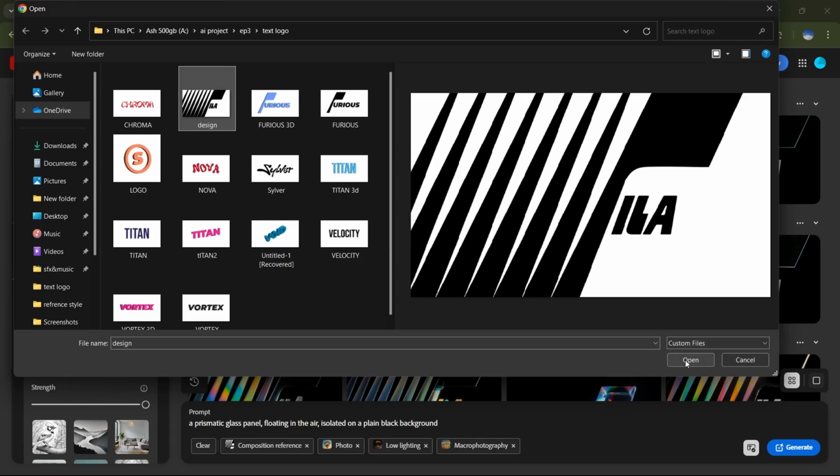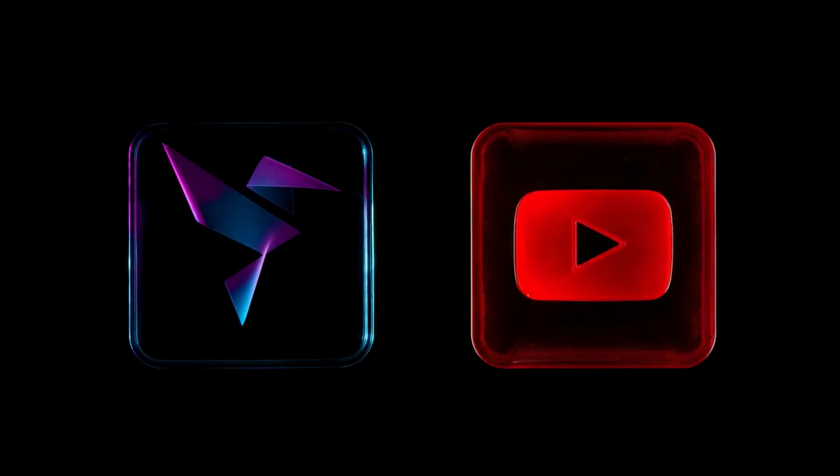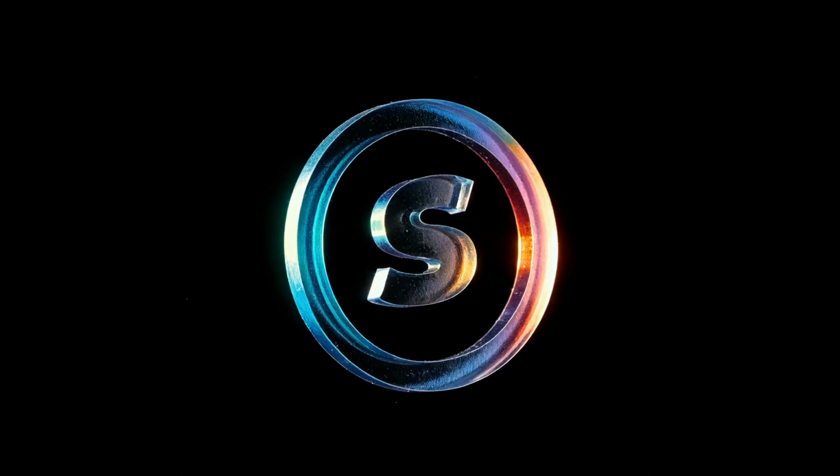Okay, let me make one thing clear. This effect doesn't work well on intricate designs or highly detailed logos, at least at this stage. It performs best on simple logos and bold, sharp-edged text, where the glass effect looks clean and polished.